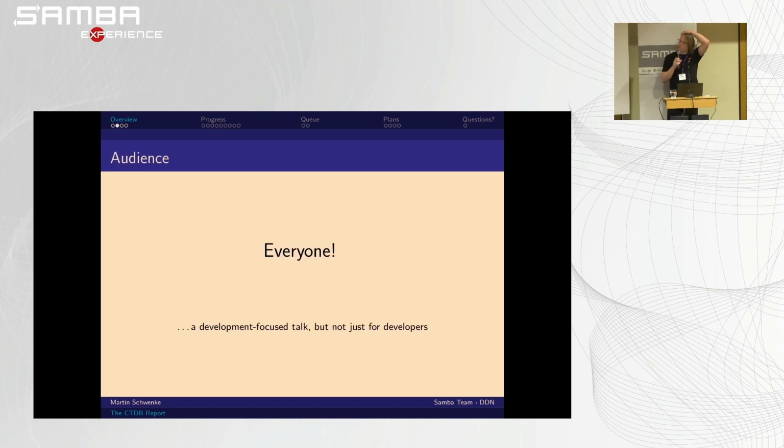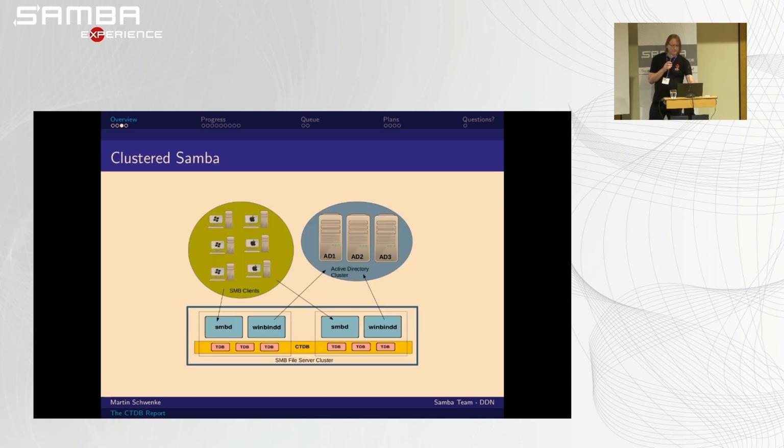Who's the audience for the talk? Well, everyone. It's kind of a developer talk, but it's going to be fairly dense. It's going to be quite full of information. Let's see how we go.